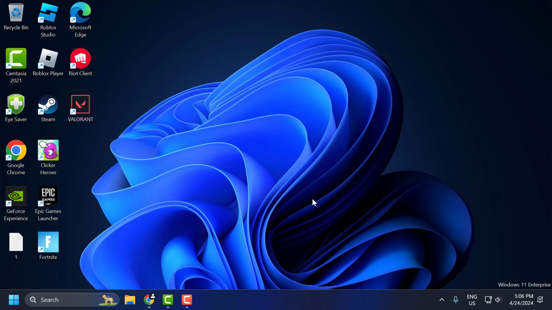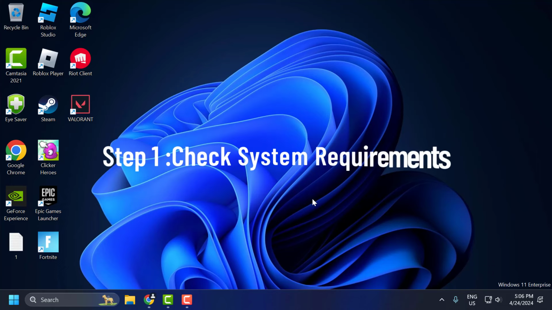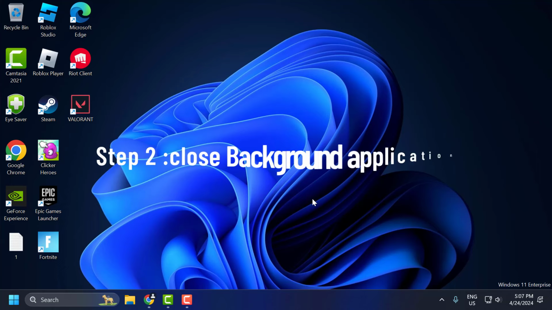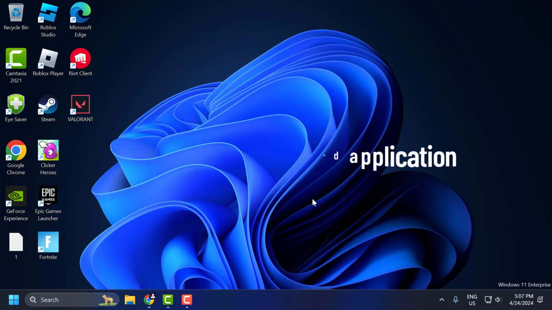If this solution doesn't fix your problem, you can try 4 steps to solve the problem, guys. Step 1, check system requirements. Make sure your PC meets the game's minimum system requirements. And step 2, close background applications. Close any unnecessary programs running in the background to free up system resources.